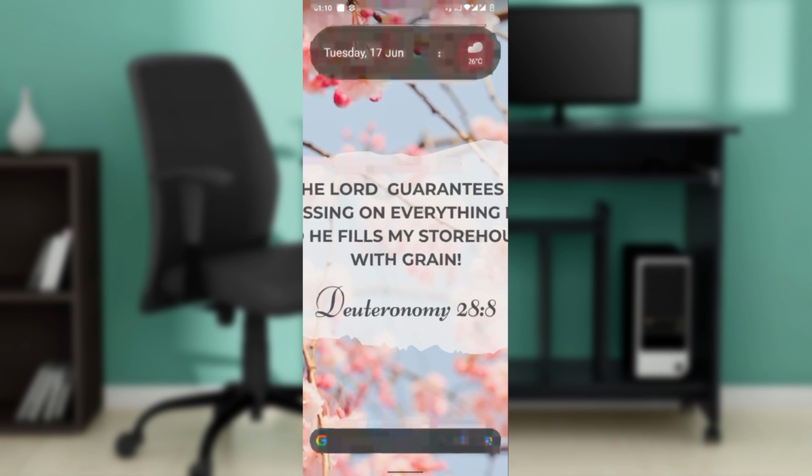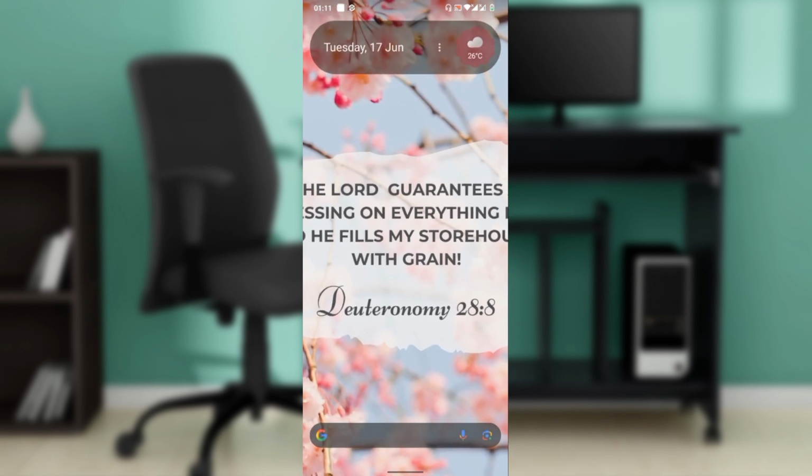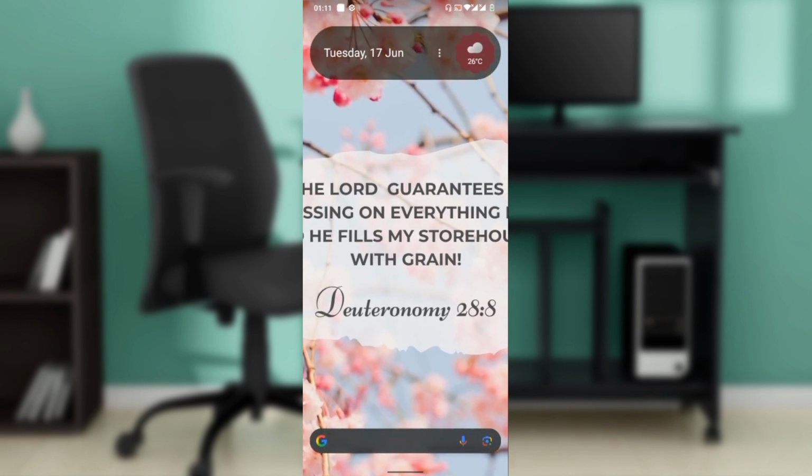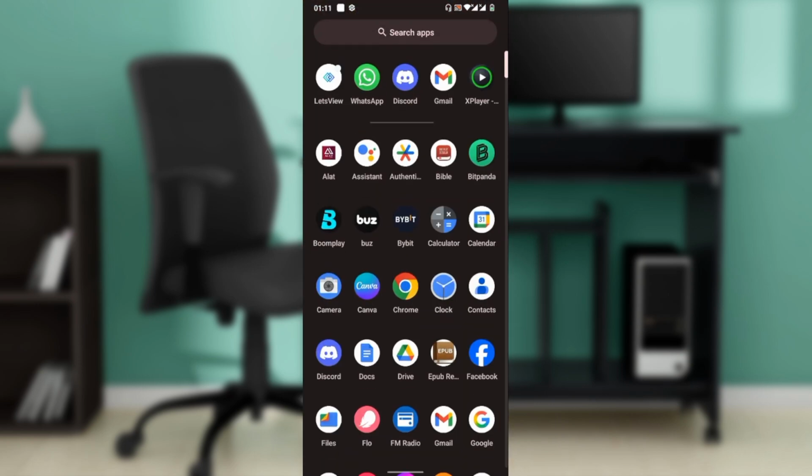Now for Samsung Galaxy devices, just open the settings app, then tap display. At the top, choose dark under appearance and tap dark mode settings to schedule it for sunset to sunrise or set a custom time range, and boom, Samsung One UI gives you control to switch manually or schedule dark mode automatically.